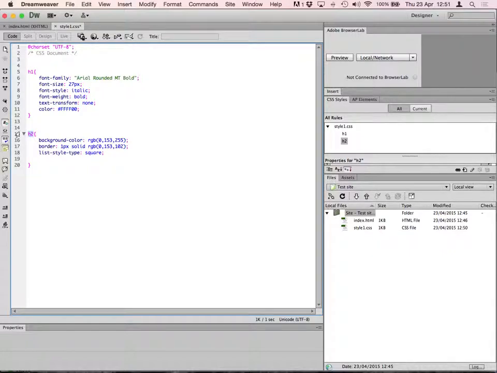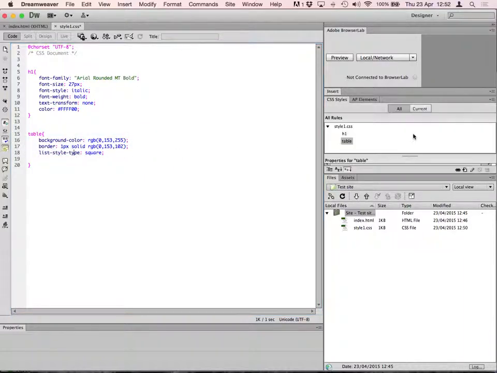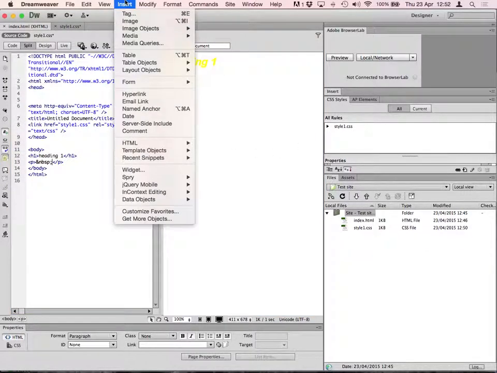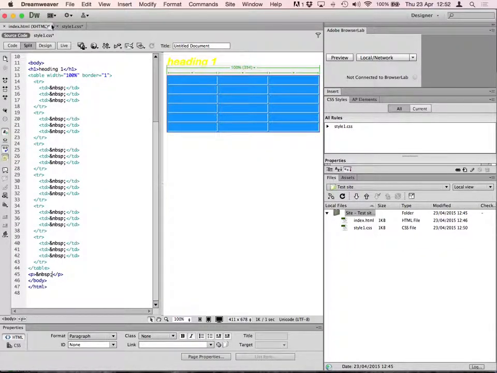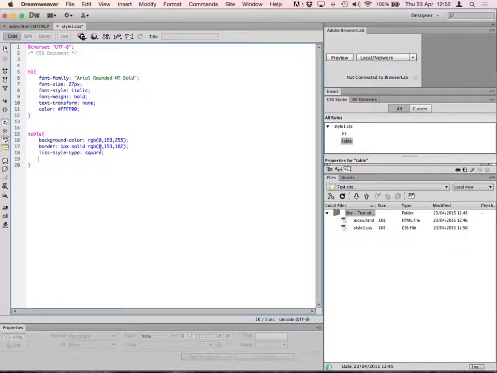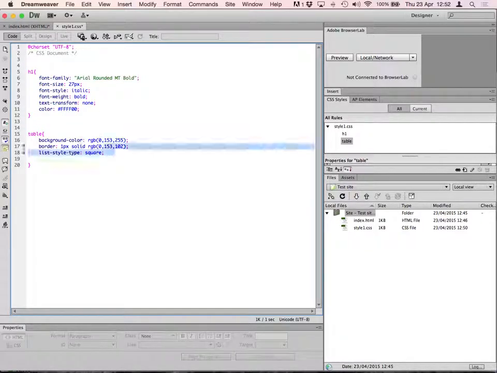So if we change that then to table, it would automatically have changed my table then. Okay. So there you go. H1 and table. Now if I insert a table into here, you can see my background color is blue. Okay, and it's kept all those other strange different CSS values that I've chosen. Hope you found this useful.